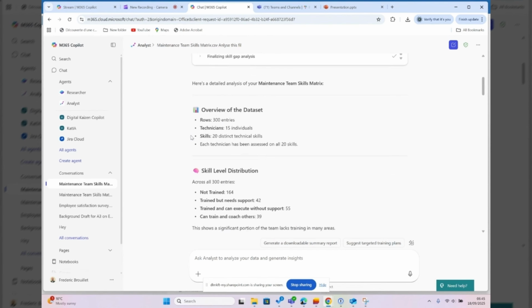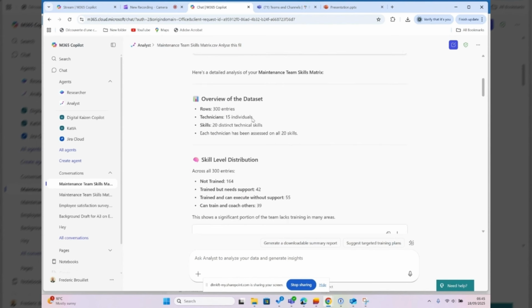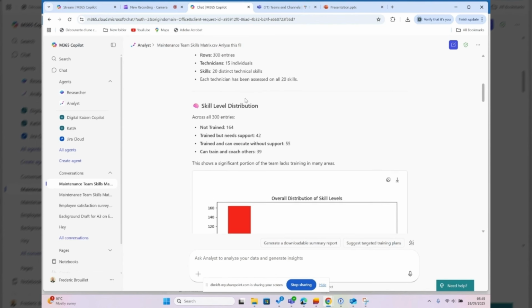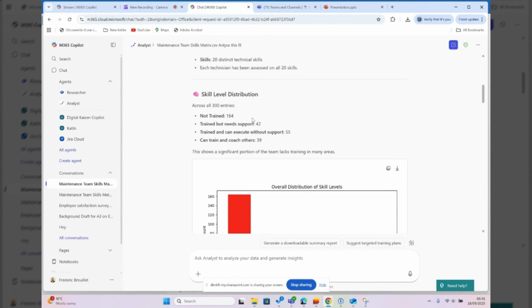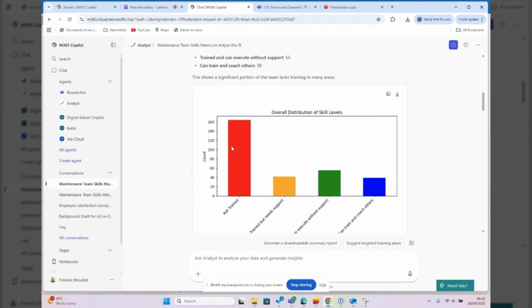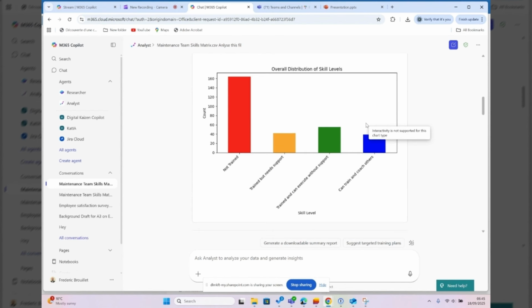It starts off very broadly by telling me how much data there is, how many rows are in my file, how many users there are, how many skills are represented. And now it's going to start analyzing for me. So it's going to tell me, for example, there are 64 rows, so skills, for which people are not trained. There you go, that's what it looks like.